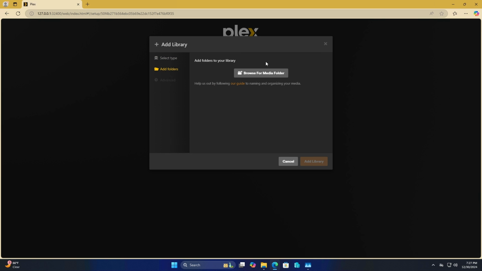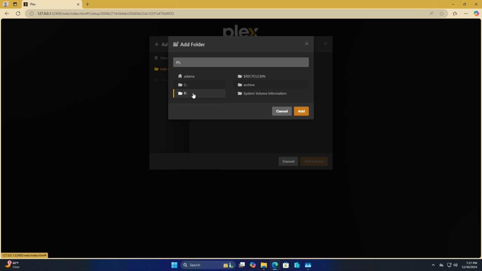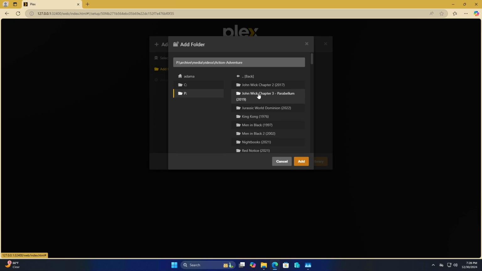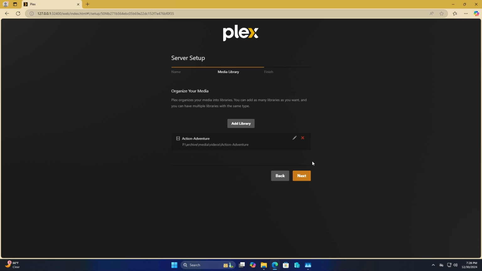I'm going to click on next, and then I'm just going to browse for the media folder. We know it's on the P drive. We know it's under archive. We know it's under media. We know it's under video, and there it is, action adventure. So once I've selected that, there's the path. I click on add, and then add library. And I can add another one if I want to.